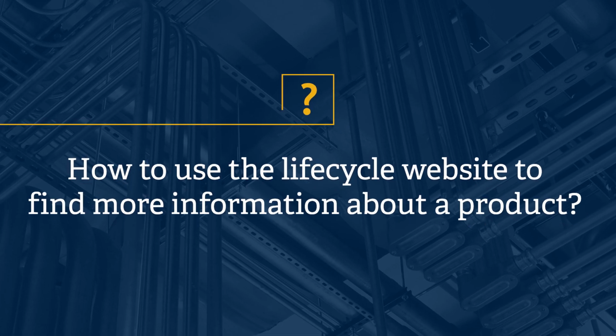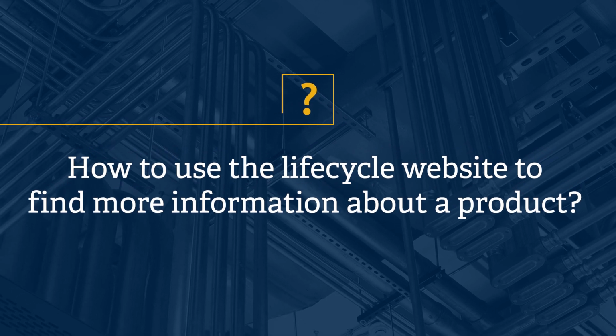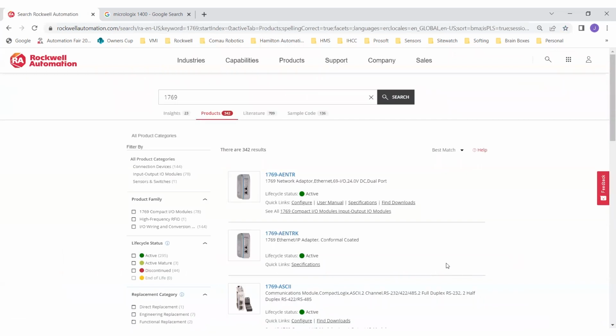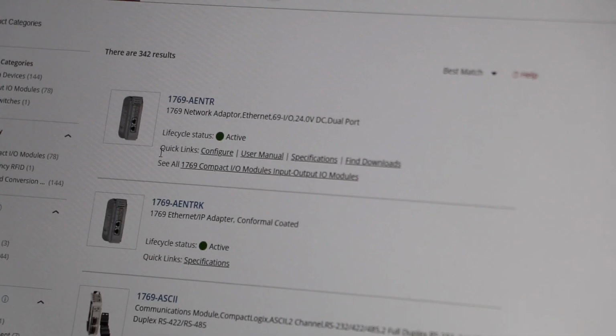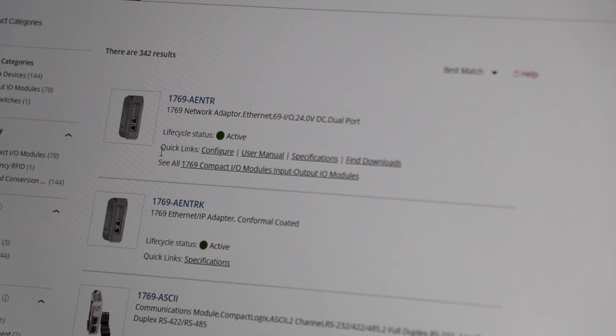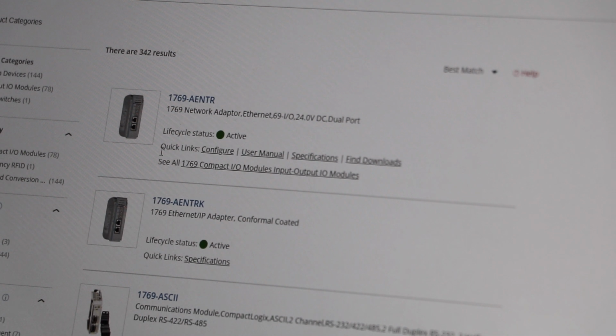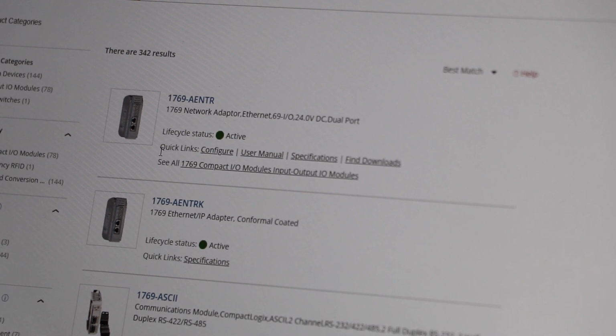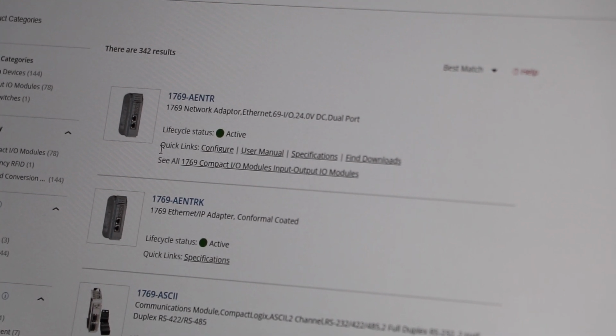So one of the nice things about the product lifecycle status webpage is if you enter in a number, we're going to look at a 1769. Not only do you have the ability to see what the lifecycle status for that product is, but using this AENTR as an example, they're offering links from the catalog number to the webpage. They also have quick links. So if they are available, you can access the online configurator, user manual, specifications, and any downloads that they have linked. So you could actually use this lifecycle status webpage as an access portal to more information about specific products.